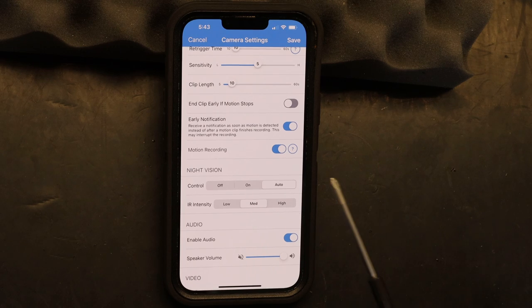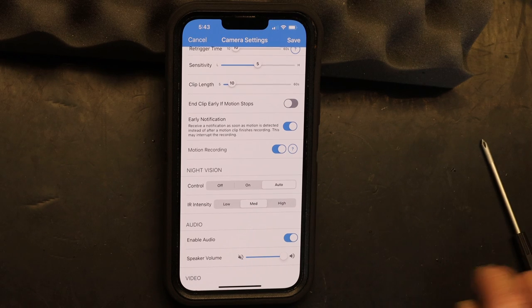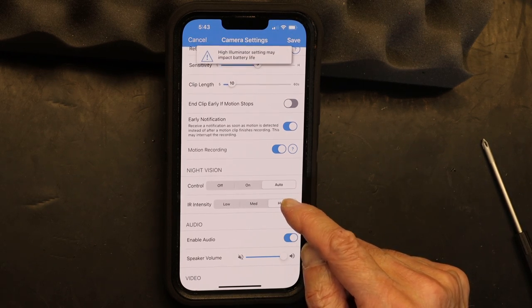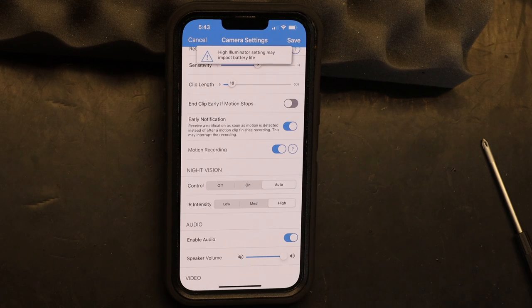Now, night vision is good to be on auto, because during the day it will turn off and during the night it will be enabled. Now, infrared sensitivity is medium. This is also not sensitivity, I apologize. Infrared intensity is medium, but if you increase the infrared, the battery life will be shortened. Just for the heck of it, watch when I increase it. See that? See what it says? The battery life. That's the thing.